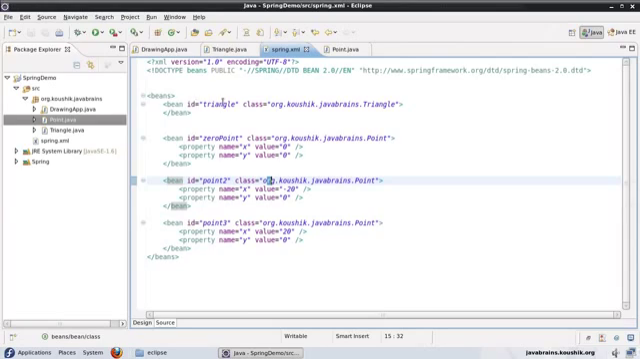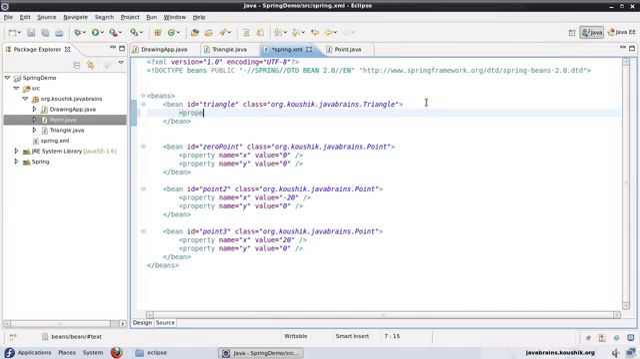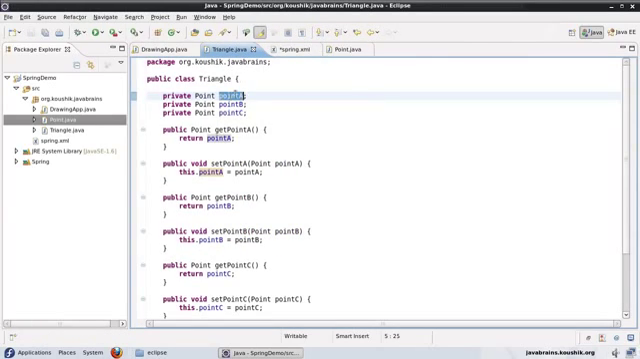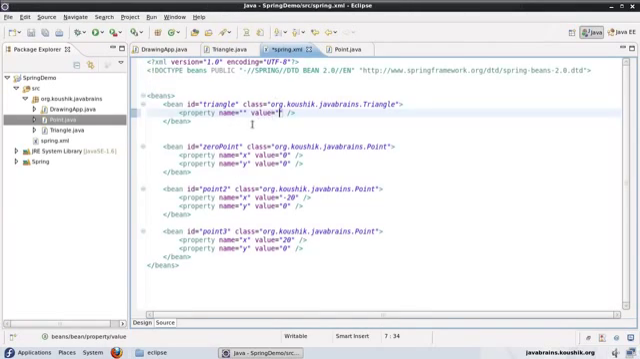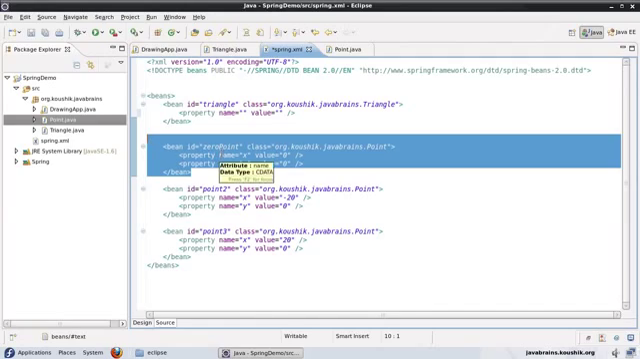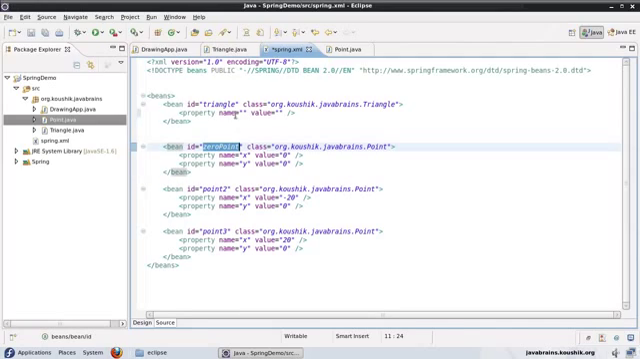Just like in our triangle, we did a property, right? We had a property tag, and we had name equals the name of the variable, and value equals the value that we needed to set. If this were a string, we would have the name, and then we would pass the string itself. In this case, think about it. The member variable is actually an object. Since we have specified the object over here, what I can do is ask Spring to get me this object and set this property.